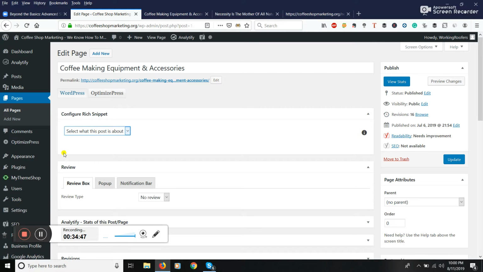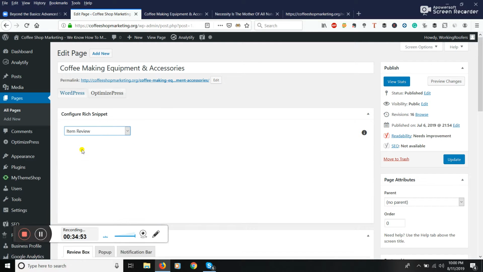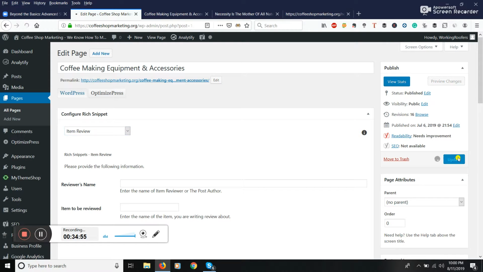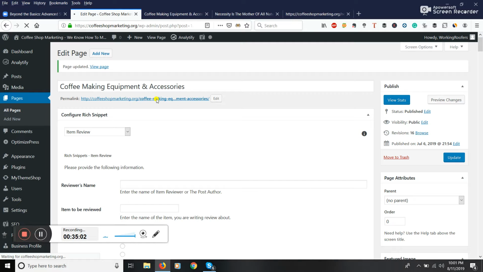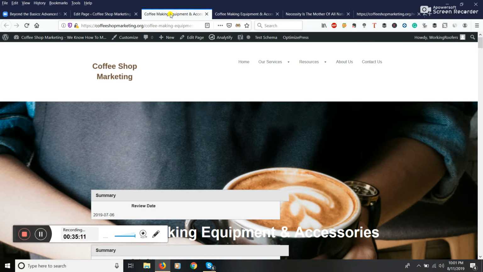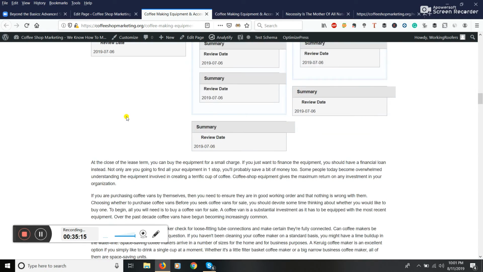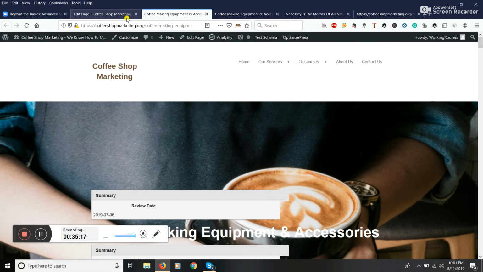Never use it. The rich snippet. And the reason why you never want to use it, let me show you why. So let's go ahead and click on one as an example. Let's go ahead and update. So you can see this one is the coffee equipment and accessories pages. So we're going to go ahead and view the page, and you're going to see what I mean by why you never want to do that. So you see what it does to the page. So you don't want to deal with that.